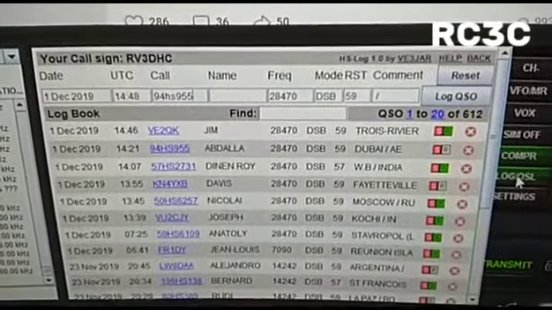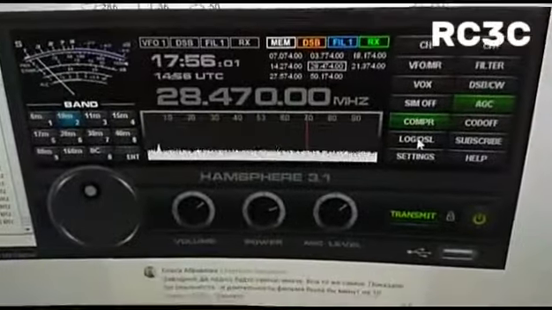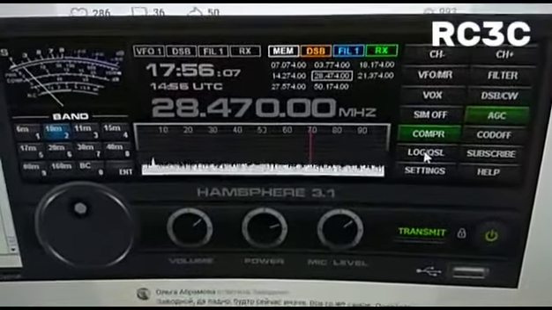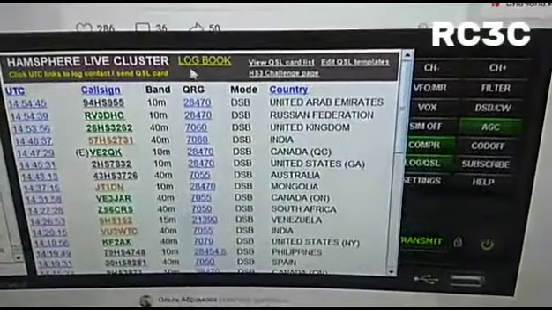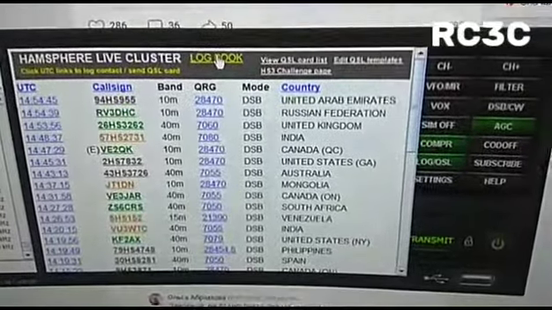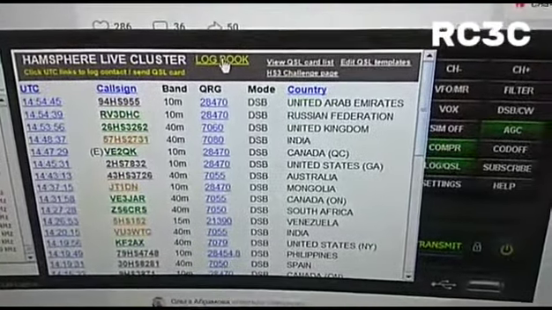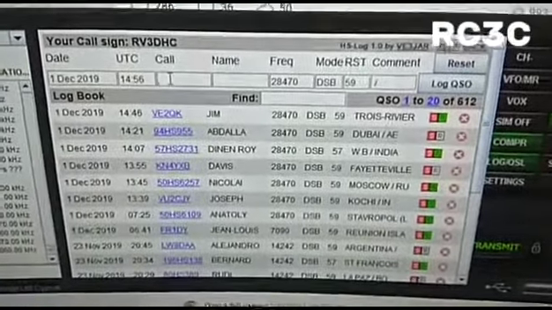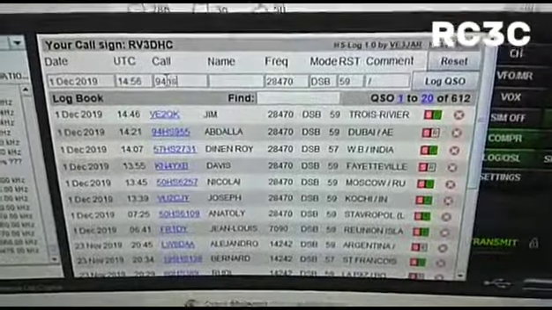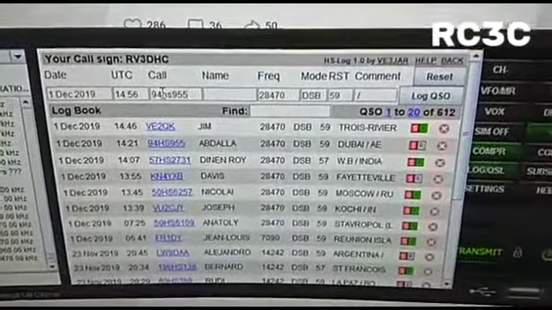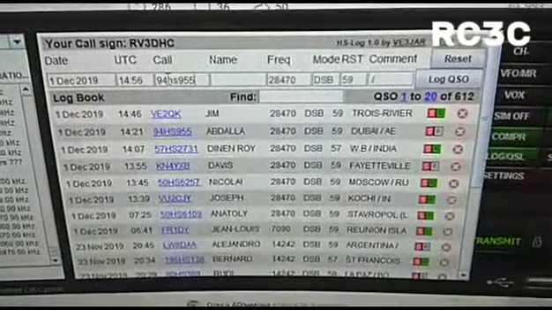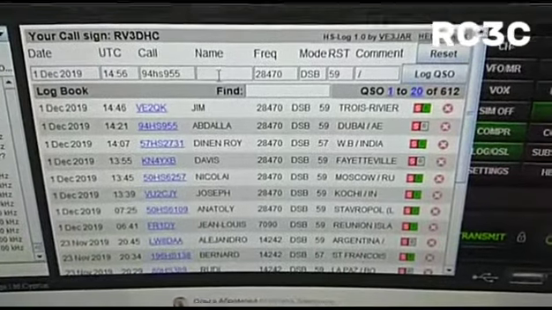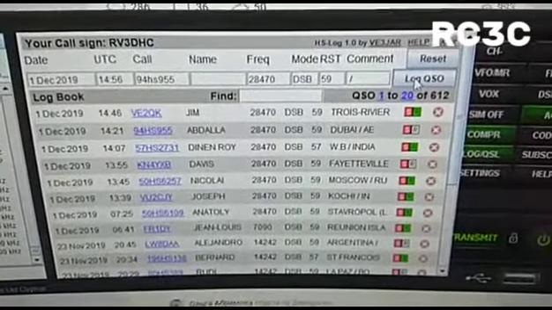Okay. If you see this screen, you can go to the button Log-QSL. You will open this page. Then you can go to Logbook, and you will see the next page. Then you can put any call sign, any call you have contacted, on the time. Then go to Log QSO.